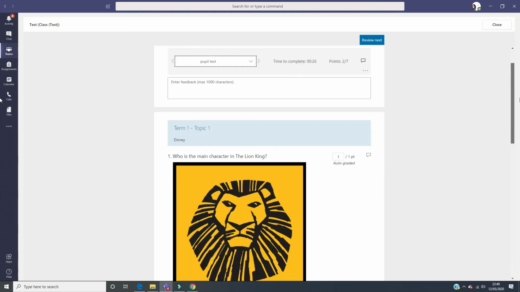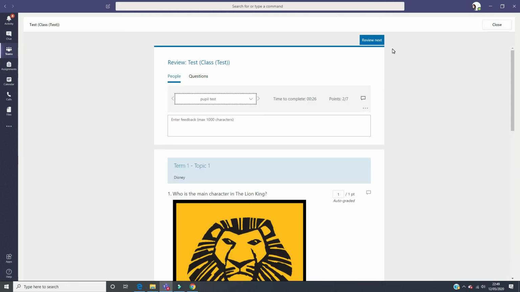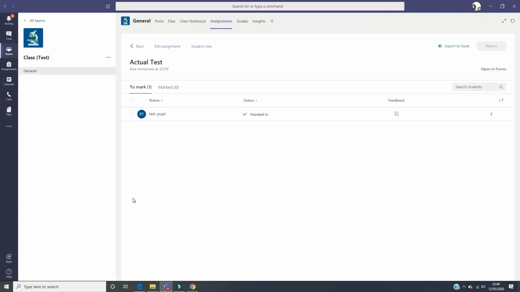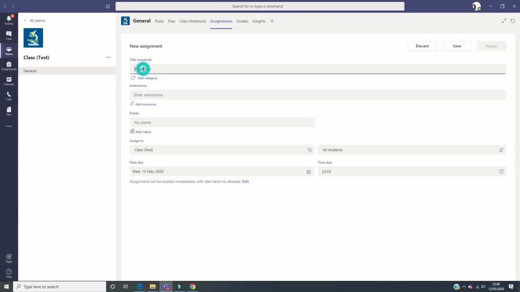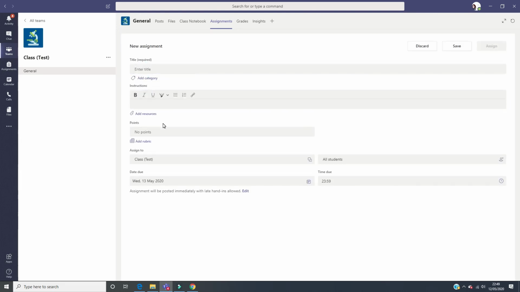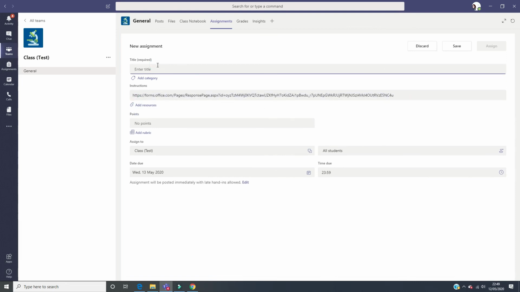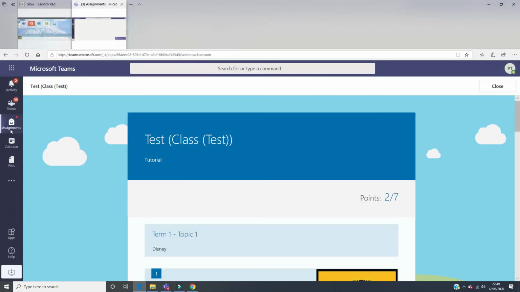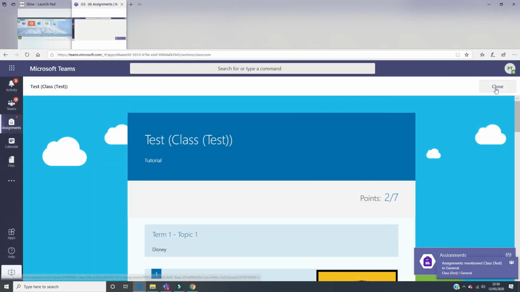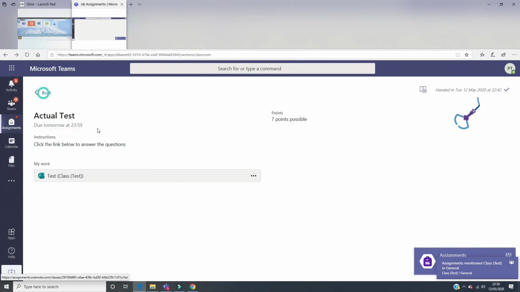Now, this is only assigned to individual pupils at the moment. The way to assign it as a group quiz would be to set an assignment for the class, enter your title and everything, and enter your instructions, but here is where you would put the link to the form. Test 2, and we'll assign it. I'll go back to the pupil page, go back to my assignments, go to test 2 again.